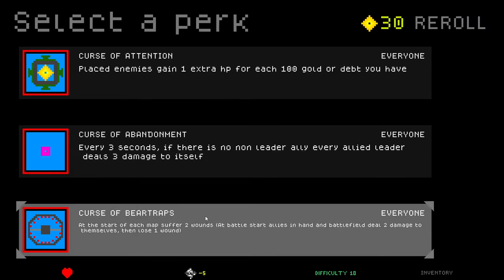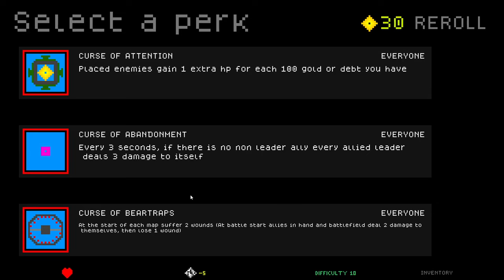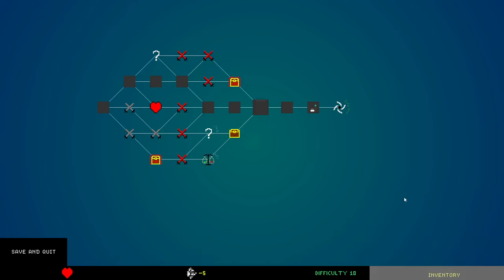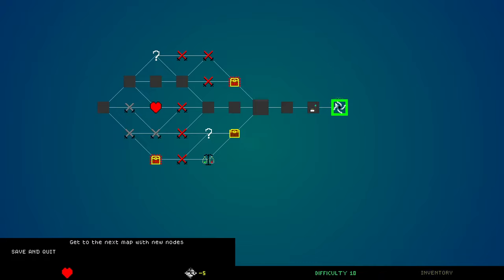Everyone. Start of each map, suffer 2 wounds. At the start of battle, in hand and battlefield, deal 2 damage to themselves, then lose 1 wound. This one sounds good. Taking damage for the champion isn't the worst.